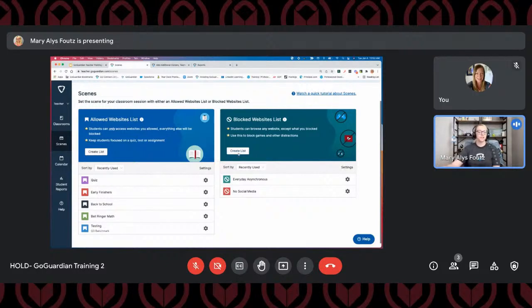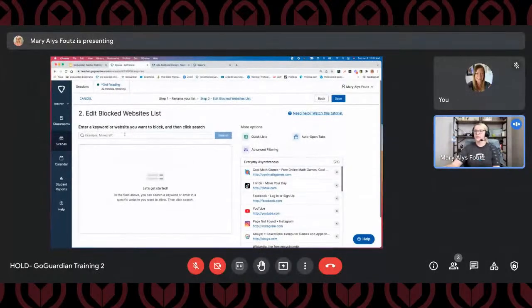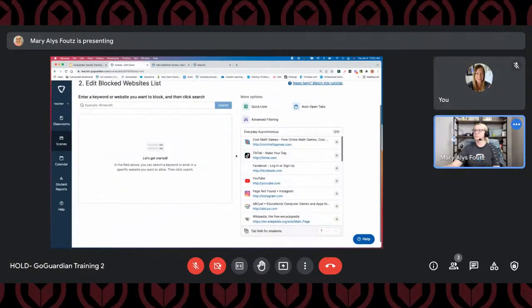You will create the list just the same way. I'm not going to walk through all of those steps because it is just the same process, but I am going to click into one so you can see what it looks like. Here I've searched to form my list. To the right, I've got my quick list options again.